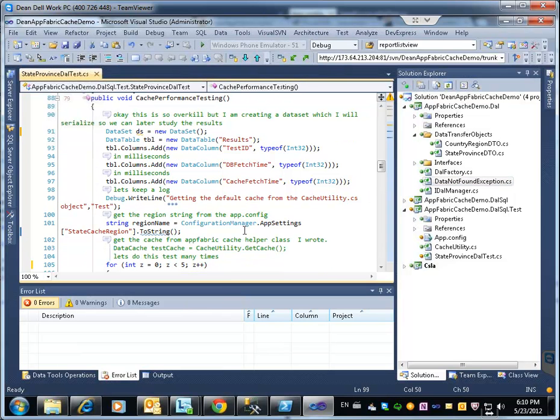And then what will we do? Well, we'll write the results to a file so that we can study them later, perhaps in an app or something. The easiest way to do that is to use a data set serialized to XML. So we'll just put the results in a data table, add that data table to the data set, and then save that data set to the hard drive. So let's go through the code.